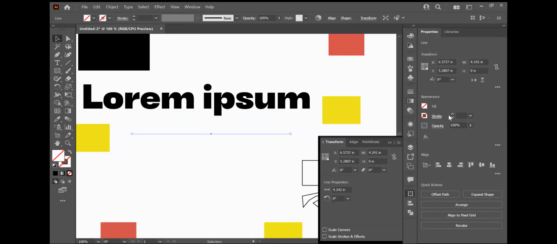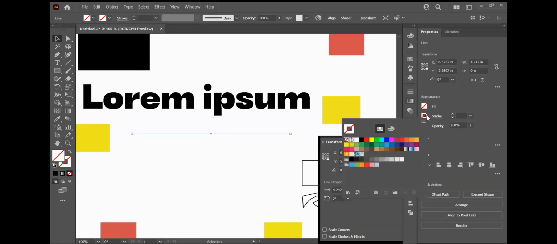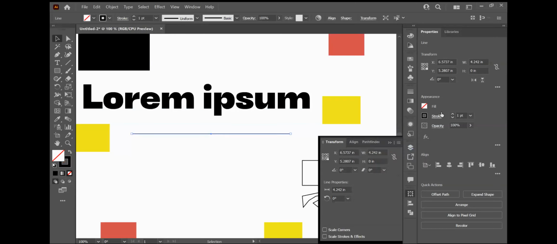So I'll just come to this stroke place. I click on stroke. As you can see, the stroke is cancelled. But if I click on it, I choose black. All right. So after choosing black now, on this place, you can see I have 1 point. Then my opacity. We all know what opacity is.